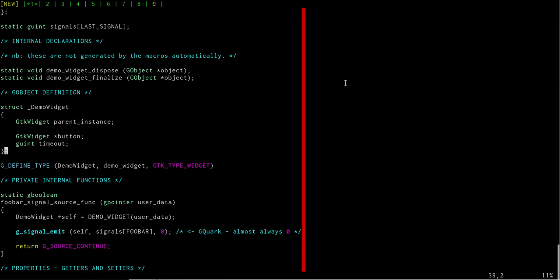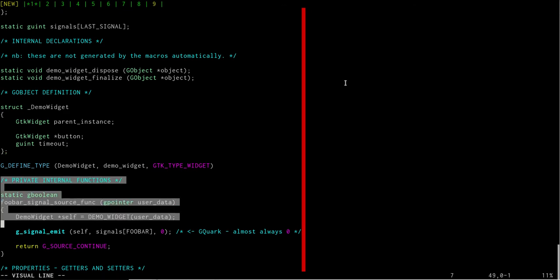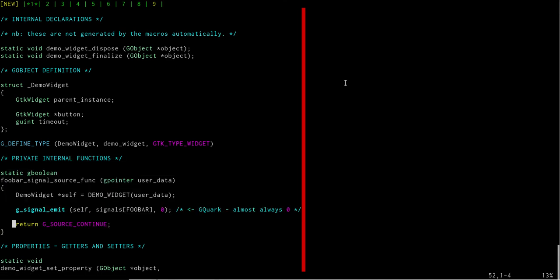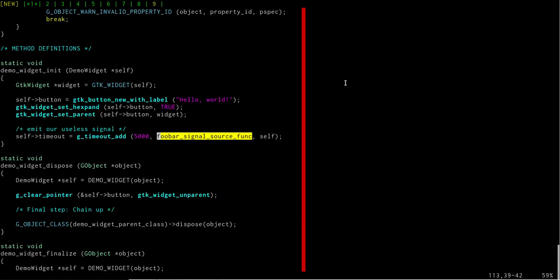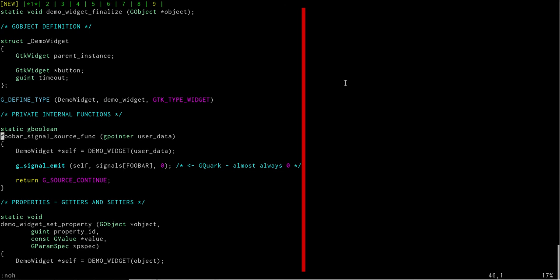All right. Let's skip past this. We're going to have a private internal function called foobar signals source func, but just don't worry about that for now. That'll be, you know, the way that C works. Unless you do forward declaration, you have to work backwards, and so just make a mental note of it, but we'll come back to it.